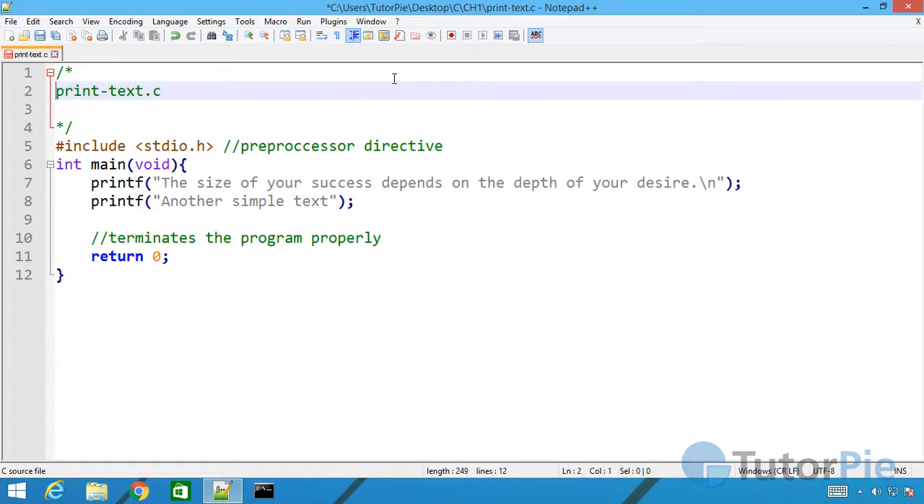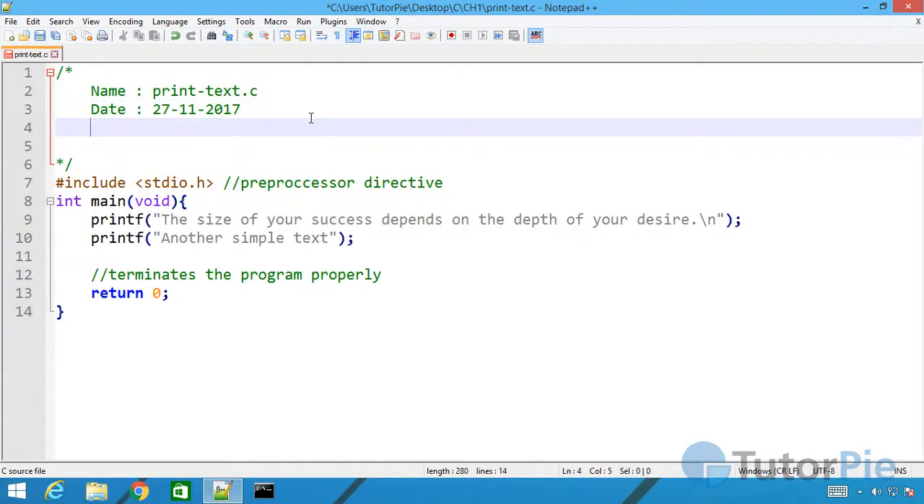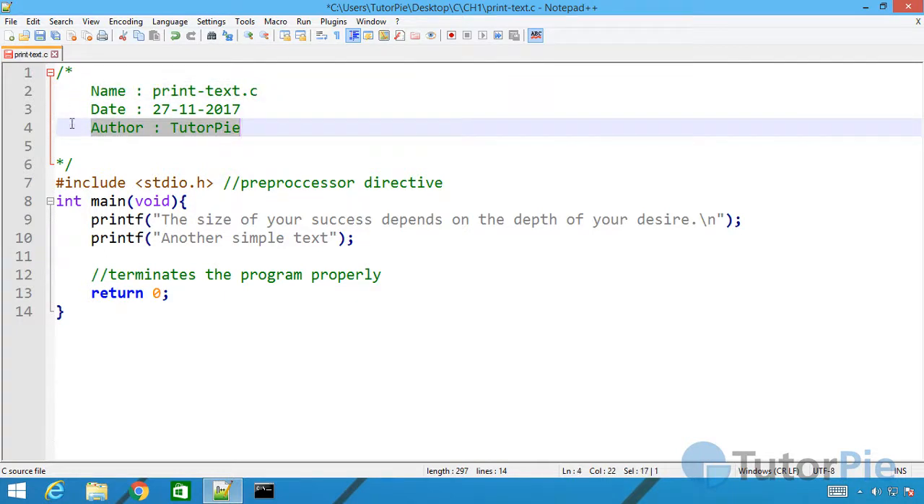Now I can spread this text out like this, and maybe I can add a little bit more, like the name, and then I'll type date, maybe like this, 27/11, and maybe the author as tutor by, like this. Now you can see we have 3 lines in this comment, and it is a multi-line comment. So what I do next, I'll save the file.